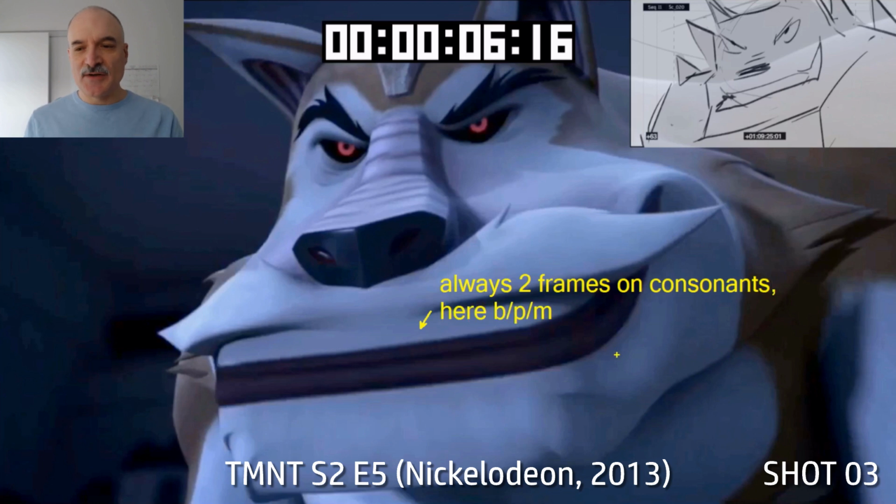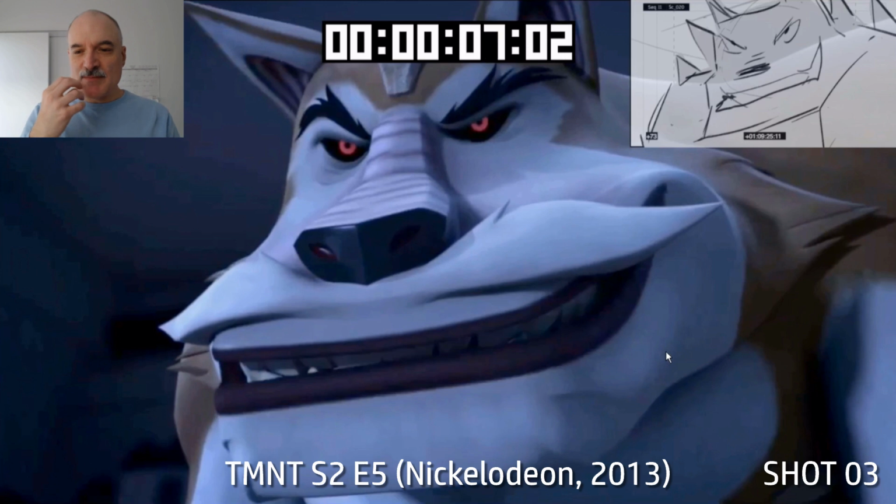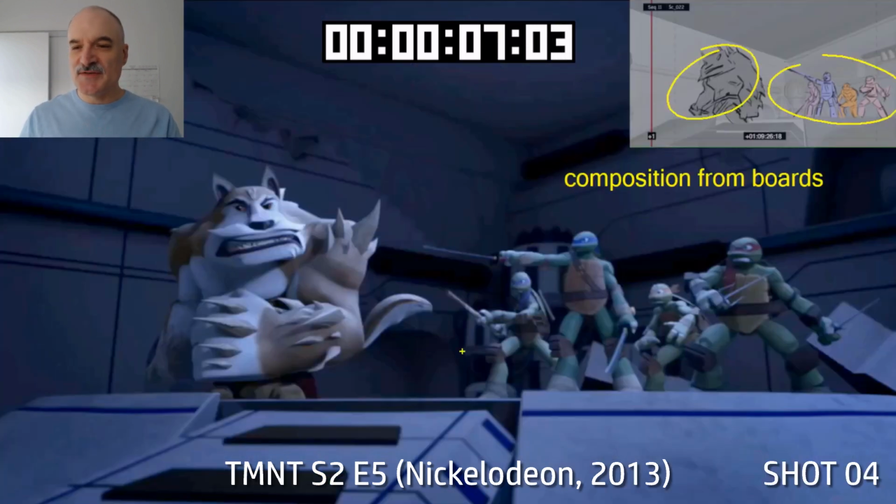Always having 2 frames on the consonants. Weasley Little Stinkman. And you want to keep that mouth moving. You don't want to just keep it frozen on those 2 frames.